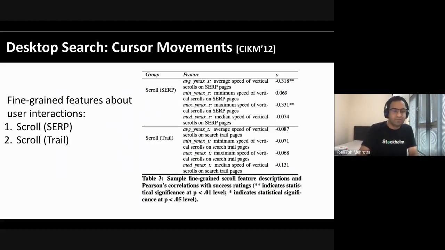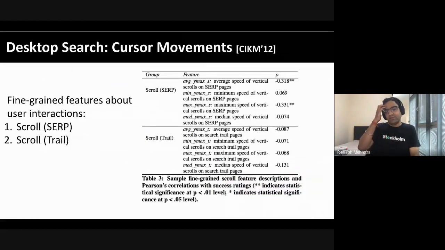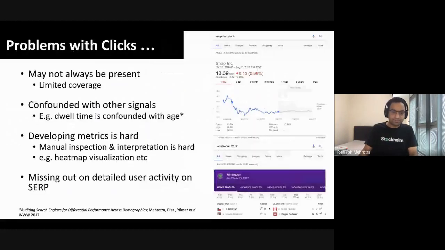You can also log and consider scroll features. Are you scrolling? What's the speed of scrolling? What's the velocity of scrolling? Did you scroll at all or not? So you can look at these scrolling features as well. Again, these are some examples of the features we could log and consider to evaluate whether or not the user was satisfied with our content recommendations and rankings.